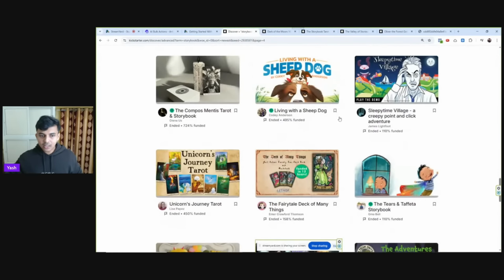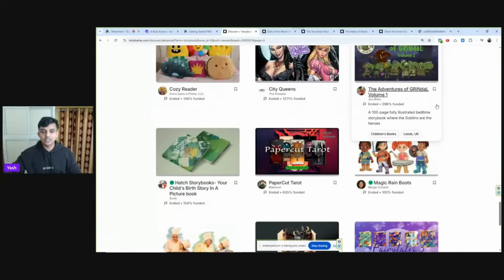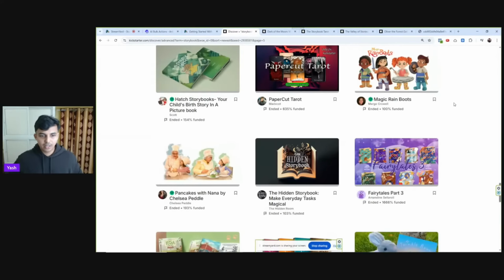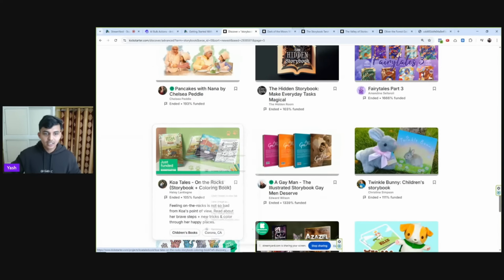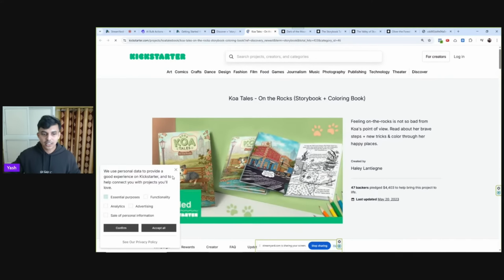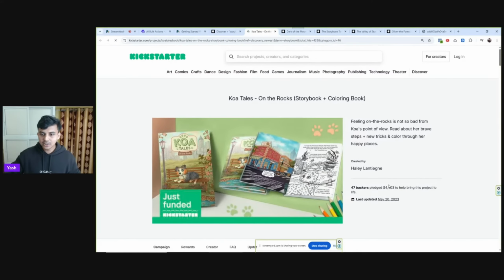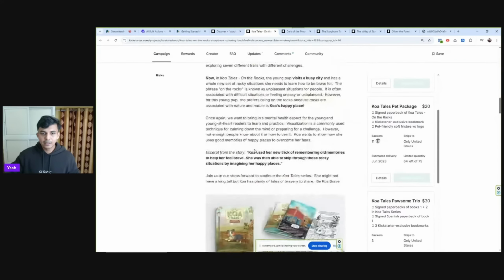I mean, I see a lot of tarot cards. I don't know if you guys are interested in something like that, but tell me if you are interested. I could do something like that. And check this out, right? Storybook plus a coloring book. That's pretty neat, right? Pretty neat. Raised so far $4,400. That's pretty good, right?